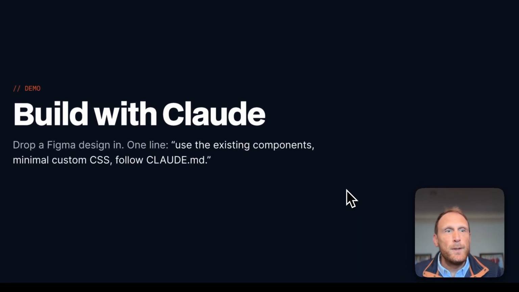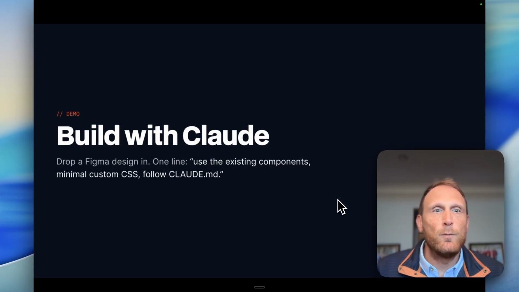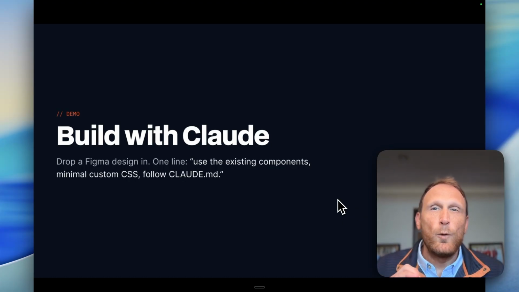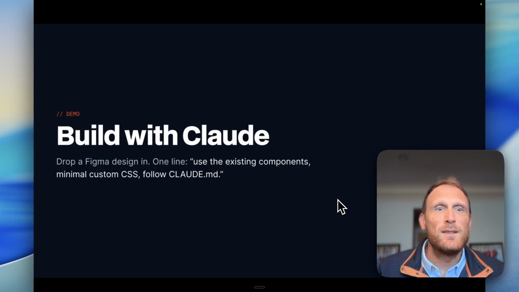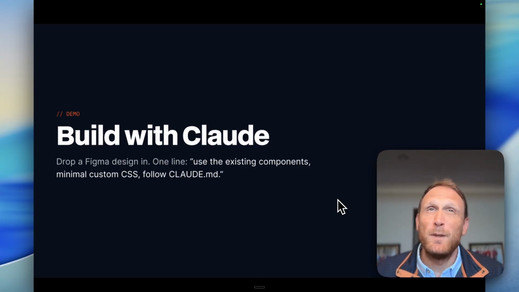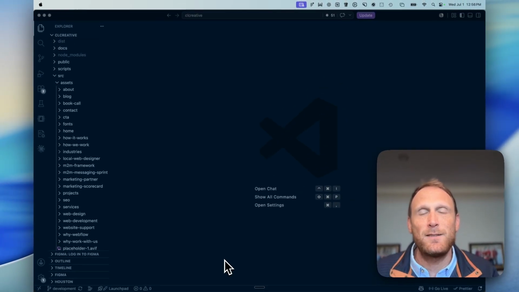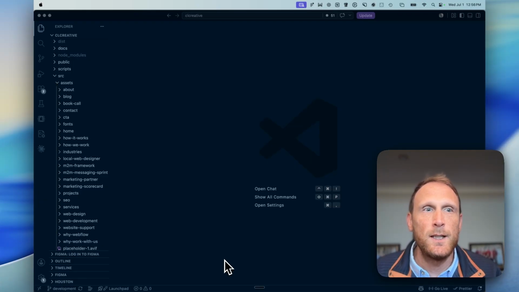And so let's jump in. Let's look at a demo of what this would look like. We're going to build with Claude. I've created this component system within Astro, and it utilizes the Claude MD file along with some skills in order to use the existing components and really write minimal CSS. Now, I'm not going to run through how to set up everything and how to set up this project. That will be another video for another day. But what I want to do is just show you how this actually works in practice.